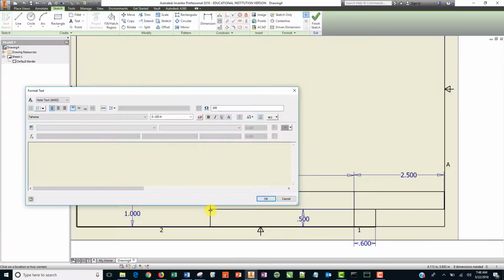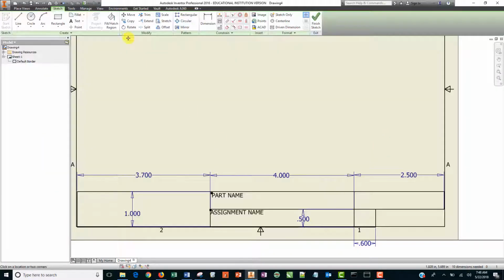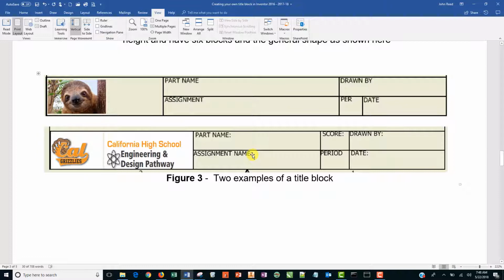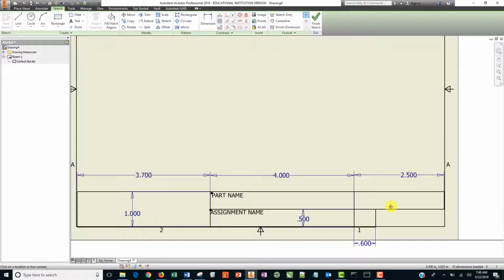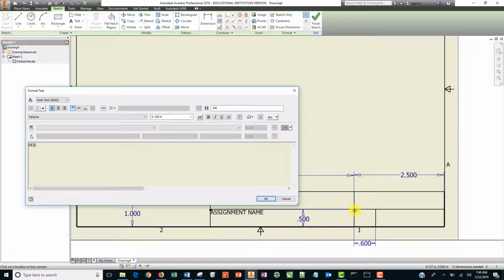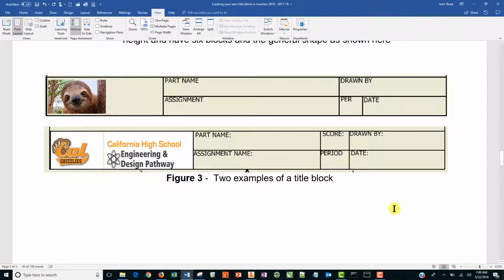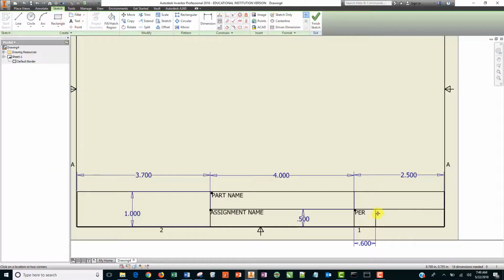This one is assignment name. Assignment name. And then drawn by. Actually, we want a certain order for this, because that's how we'll be prompted for these. So part name, assignment name, and then I think the period. Let's do that. Let's see, period goes down here in this one. Actually, also, I think I do need to put a box here, even though the existing perimeter there sort of made out the box. I think I need that box there. So let's come here. Right here, we're going to put PER for period. And then almost finally, we're going to put the date right here.